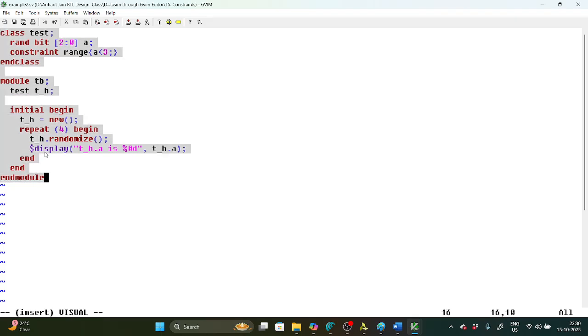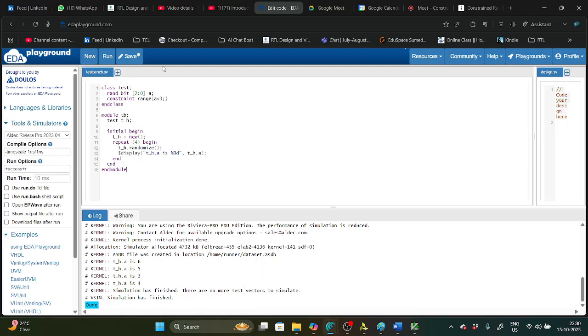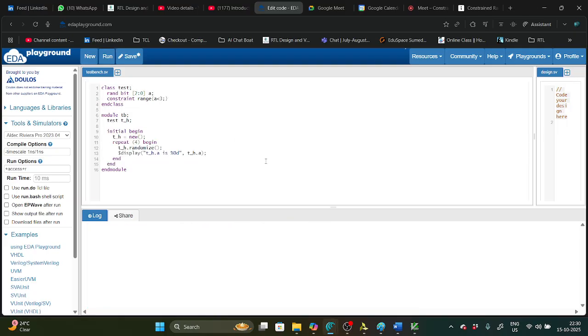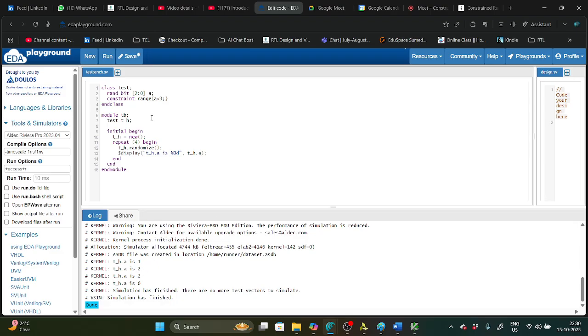So if you want to execute, just copy this and run it in EDA Playground. So I'm getting the values. So what is a constraint? Constraint is nothing but a condition. I gave one condition, that is constraint range. So what is the range? a should be less than 3 only.